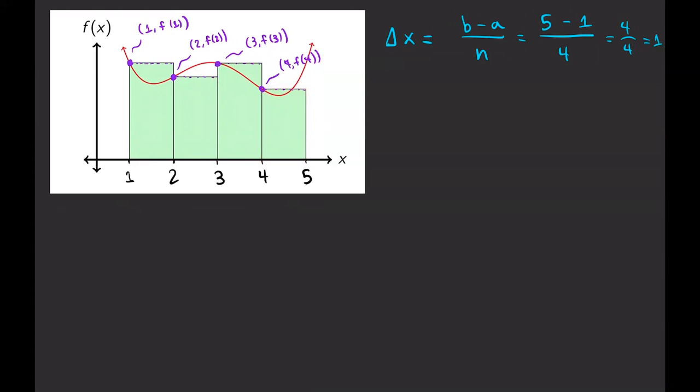So let's take a look at actually a slightly more complicated way that we might have to figure out delta x and figure out what all these are in between. So I'm going to do another slide here, and this I'm actually going to graph by hand. So bear with me for just a second.